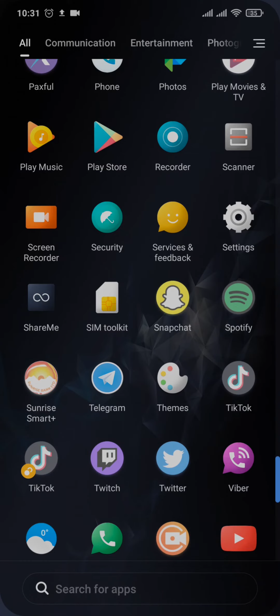Beta version is the latest and the test version of any kind of application, and so is for Instagram. So the beta version should have the latest features that Instagram provides.